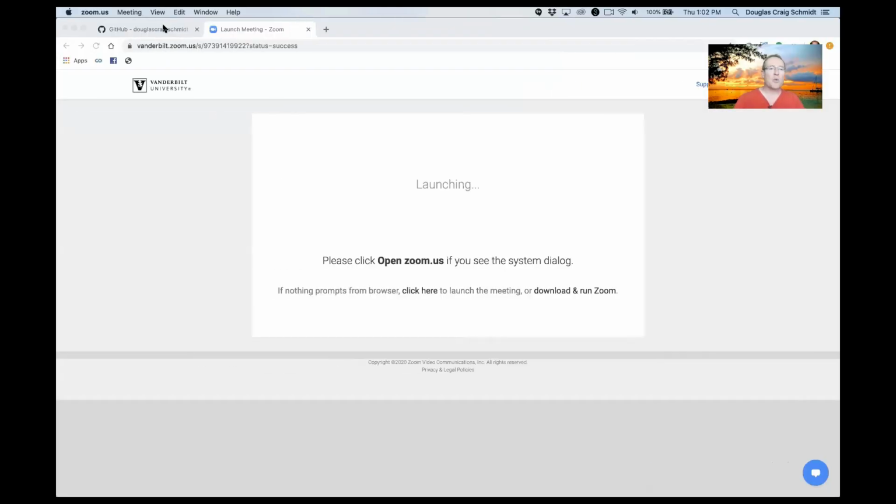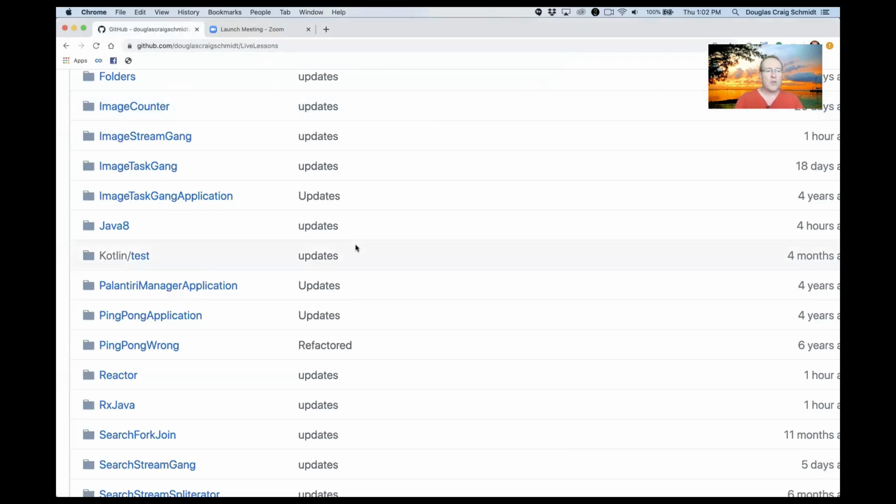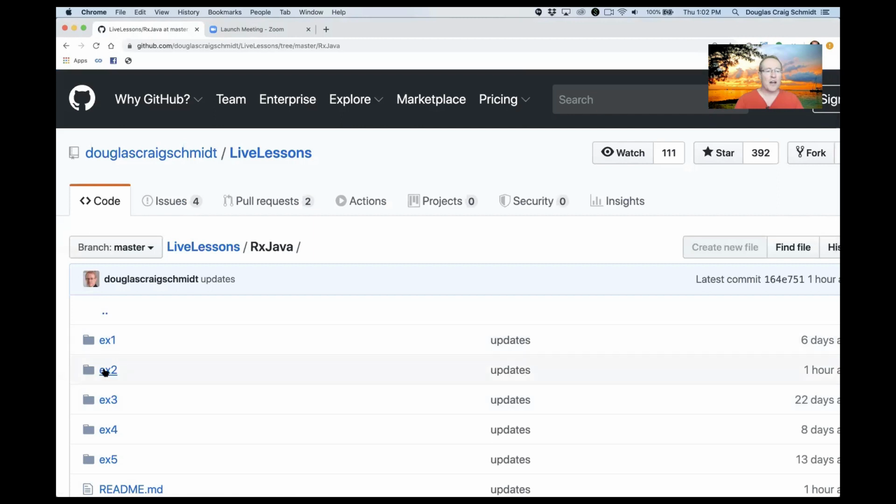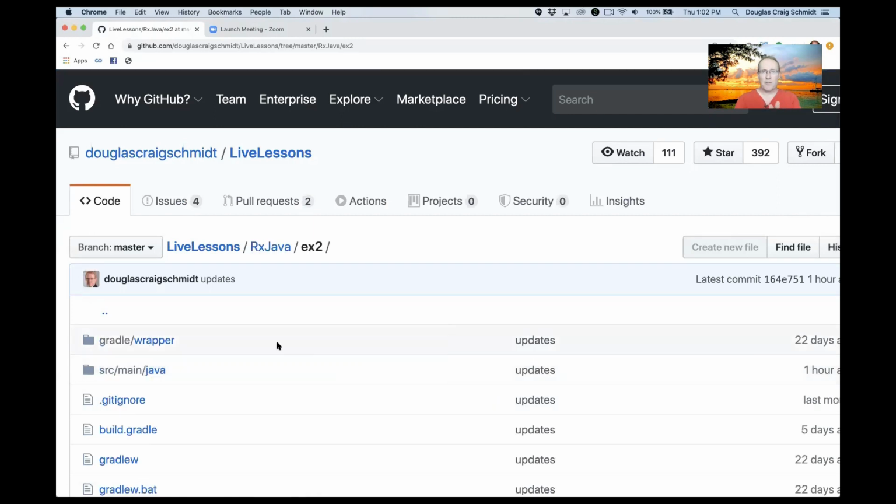So I'm going to share my screen. First, as always, let me show you where the code is from. This particular set of code is in the RxJava folder under the ex2 folder. So this is the source code we'll be looking at.